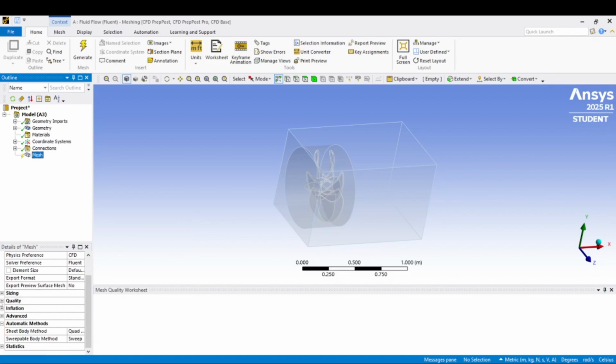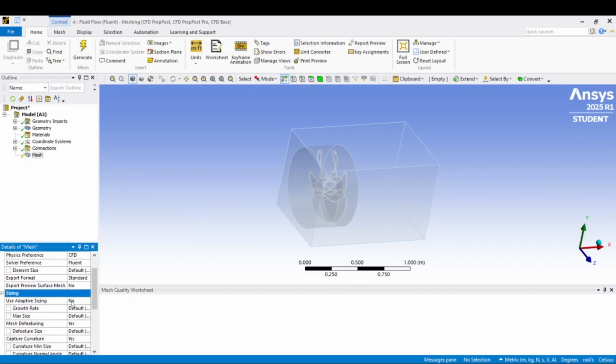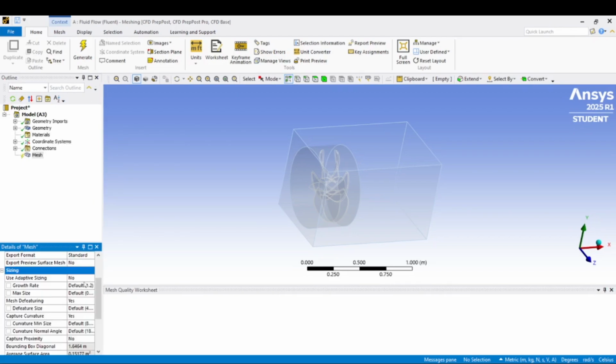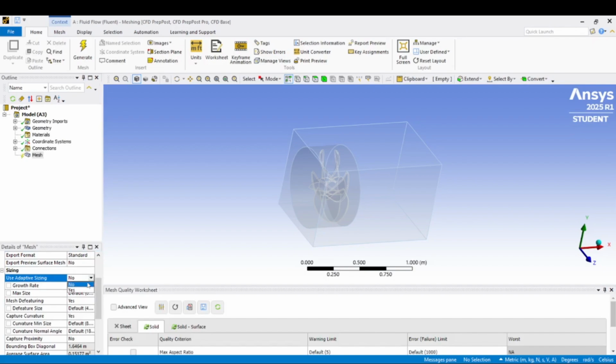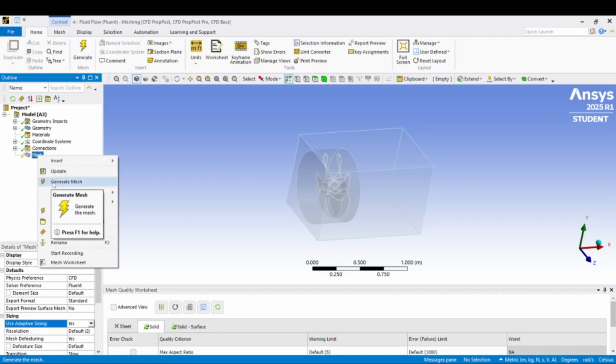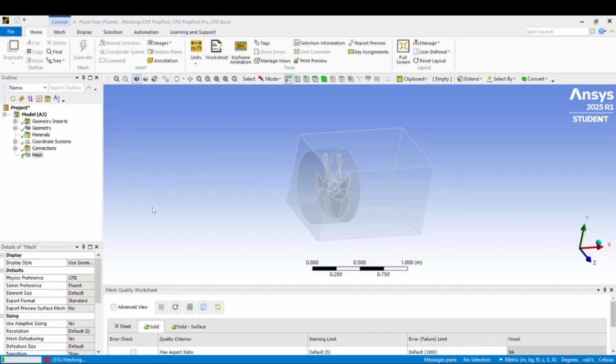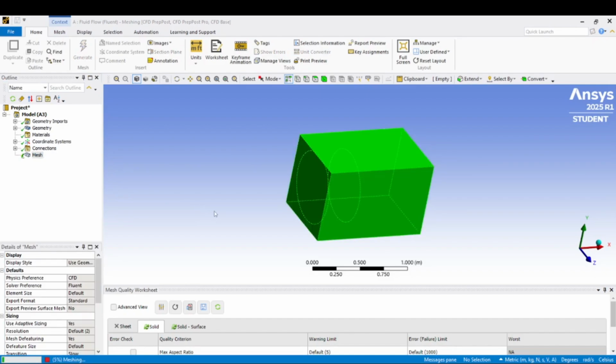Next, we must define boundary conditions by selecting specific parts of the geometry as named selections. Right-click on different faces of the enclosure and create the following: Inlet, the entry point of the fluid. Outlet, the exit point of the fluid. After assigning these named selections, update the mesh and exit the meshing module.